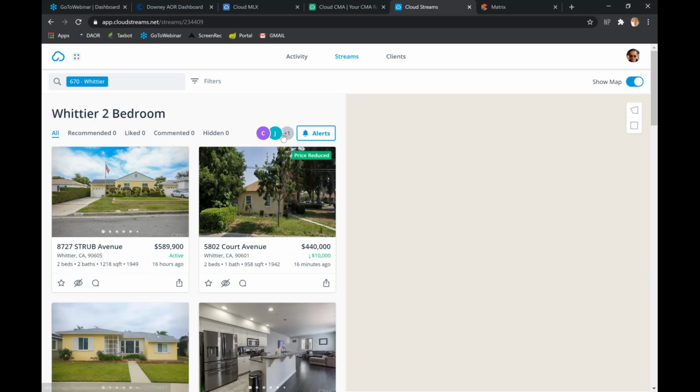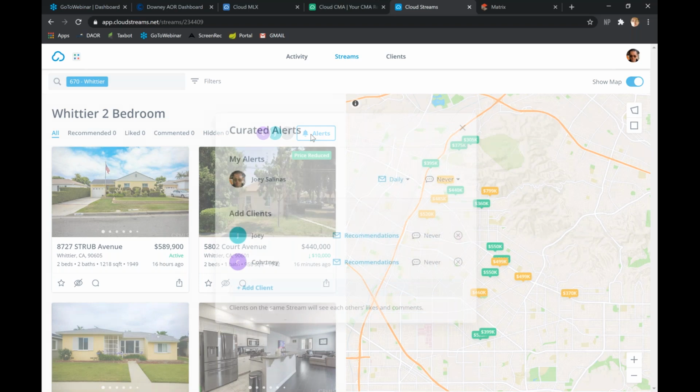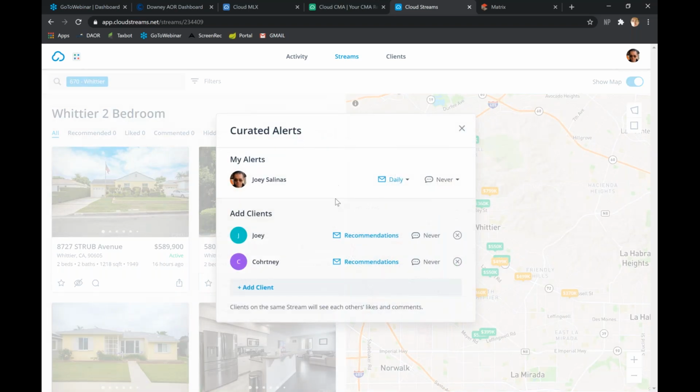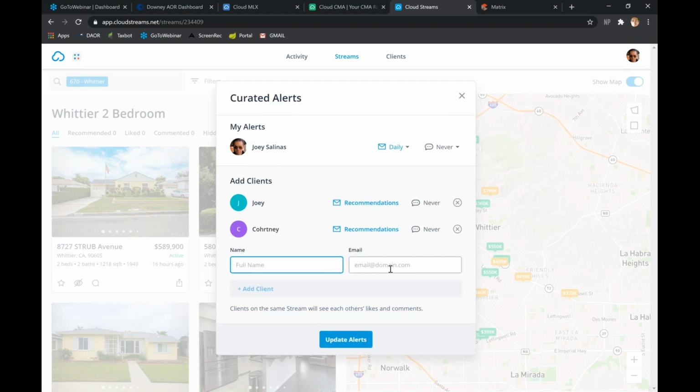Now I have a couple of people on these alerts. So I have curated alerts, we see. So they come to me on a daily basis. I get an email that shows any new properties that came onto the MLS. And it's curated, so they come to me first before I send it to them. And they get their recommendations. And I can add any clients right here. It's as simple as just a full name and an email.